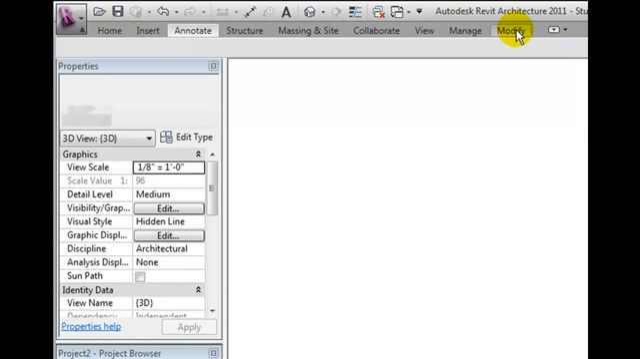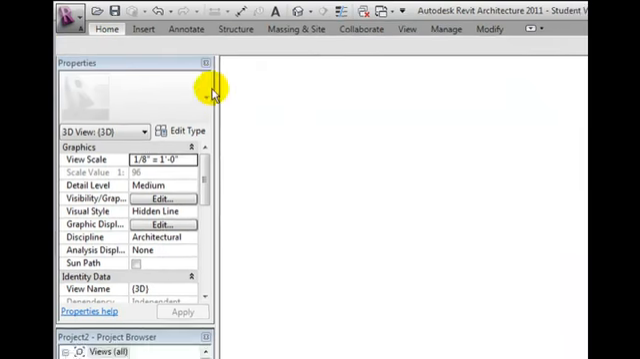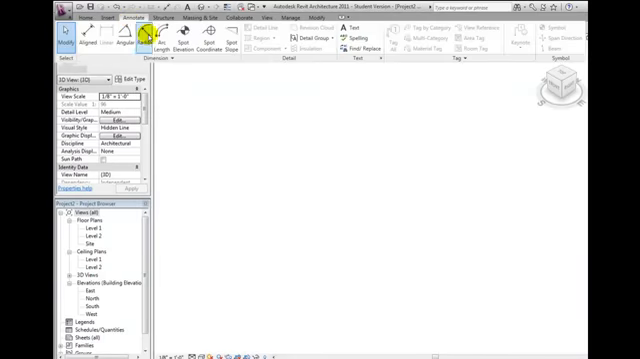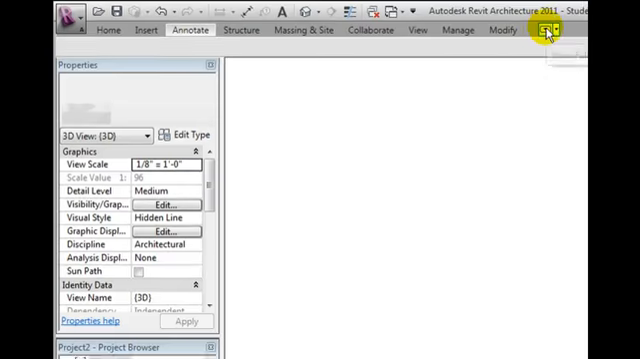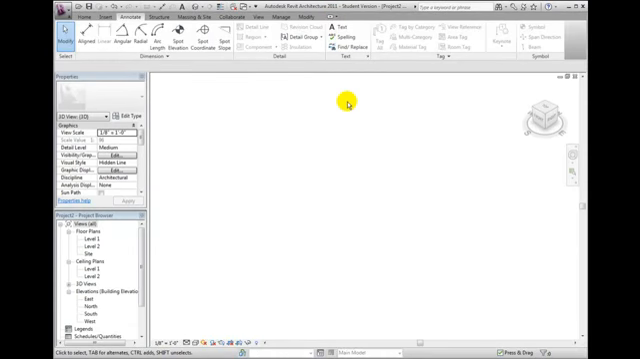I can click on an individual tab to display its full ribbon tab. As soon as I move the cursor away, the ribbon reduces back to just the tab names. If I click on the button again, the ribbon is restored back to the full ribbon. Notice that I can also click on the small arrow to the right of this button to display a shortcut menu. Here I can choose to minimize to tabs, minimize to panel titles, or minimize to panel buttons.